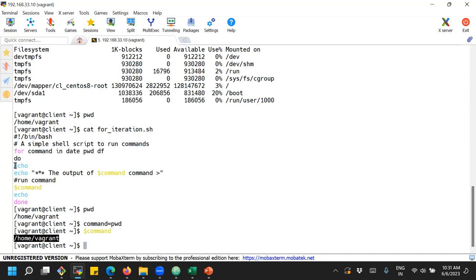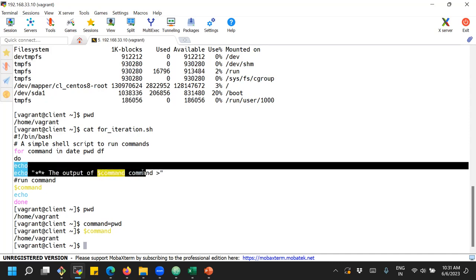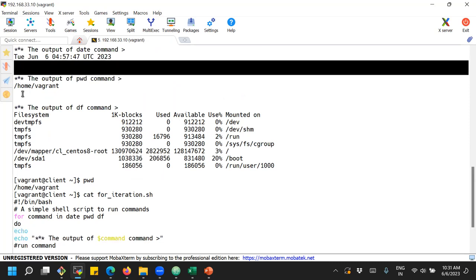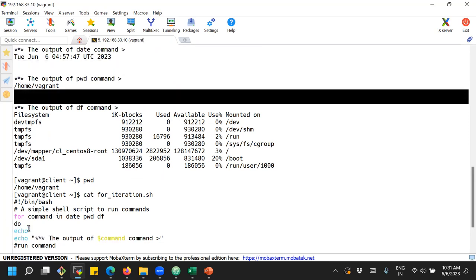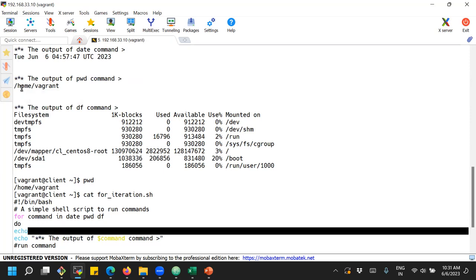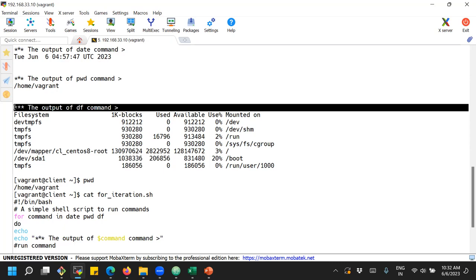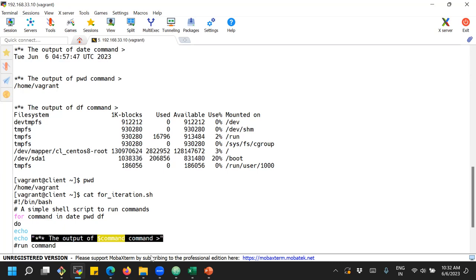So the remaining thing is the echo command. Echo is just output. That output I see, you see that. Here we got some lines. That is echo. One echo is to get the line. The second echo is to print this one. So here dollar command you are reading, that means pwd is replacing, df is replacing. But here it is not executing the command. It's just in the output, the echo command output.